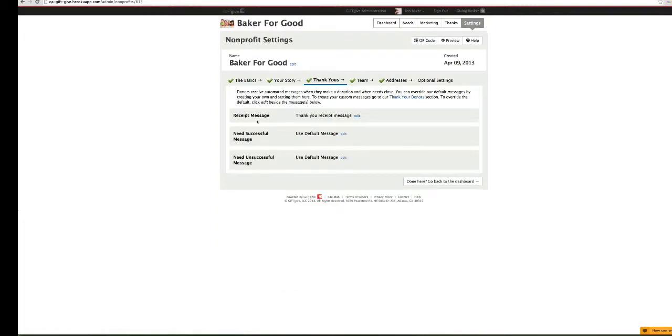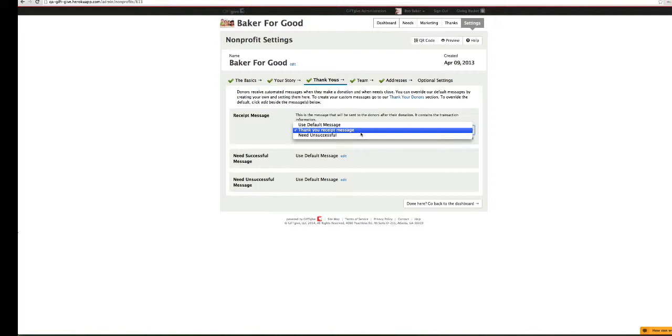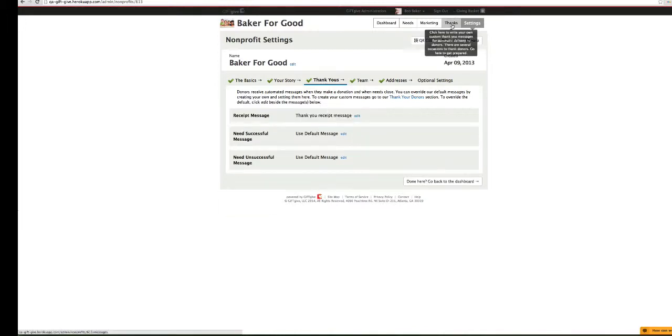In the thank you section, this is where you would be able to choose the specific receipt message or need successful message or need unsuccessful message in this section. And you would already have needed to have input the custom thank you messages in the thanks message tab here to be able to select those additional messages.